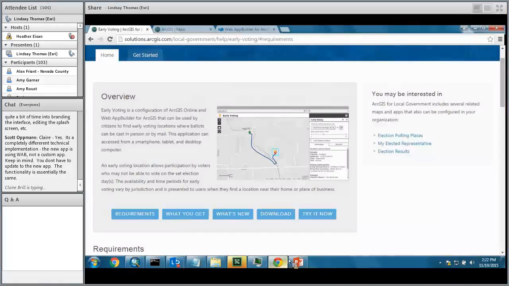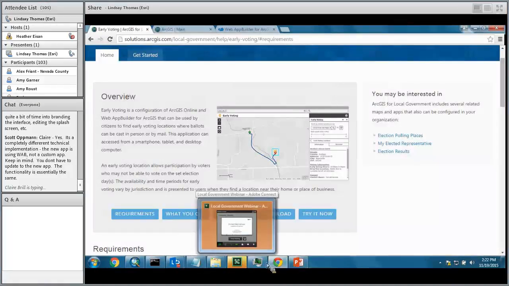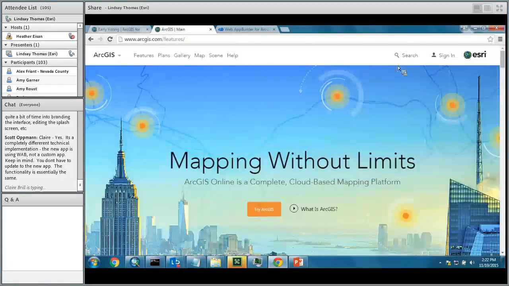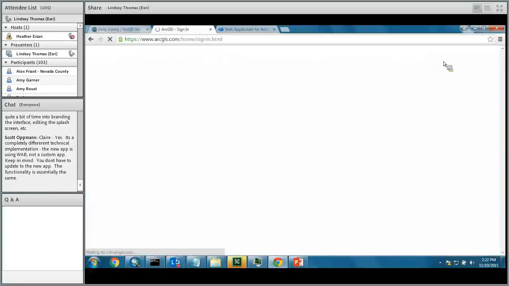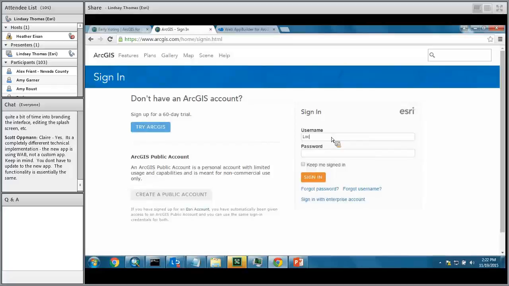Okay, so I have that service and I've gone ahead and published it already ahead of time just to save some time. So I'm going to log into ArcGIS Online with my organizational account. I want to build a really good map from that service that I just published.